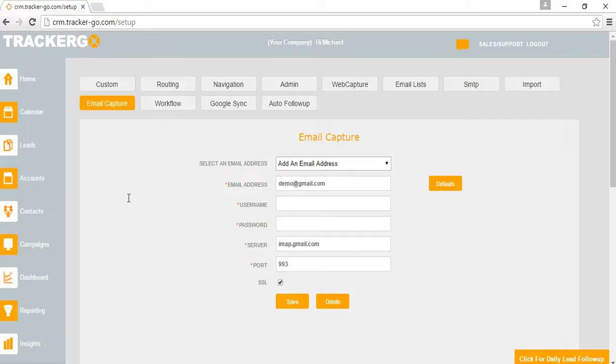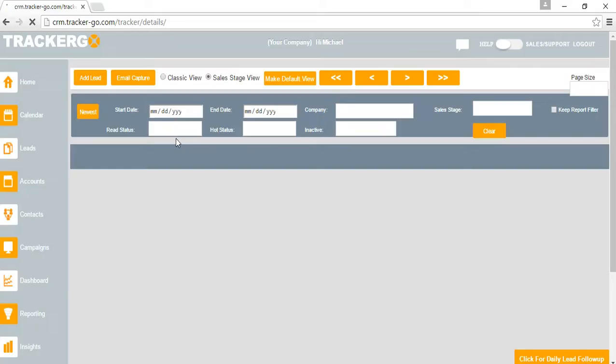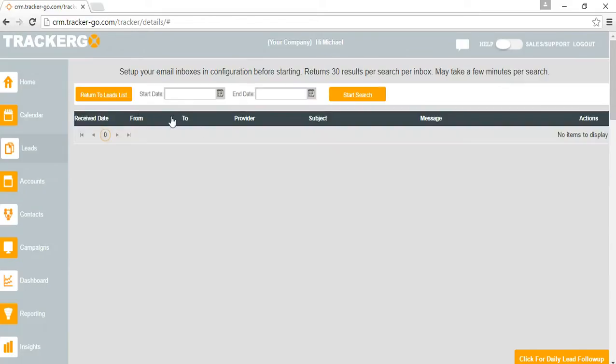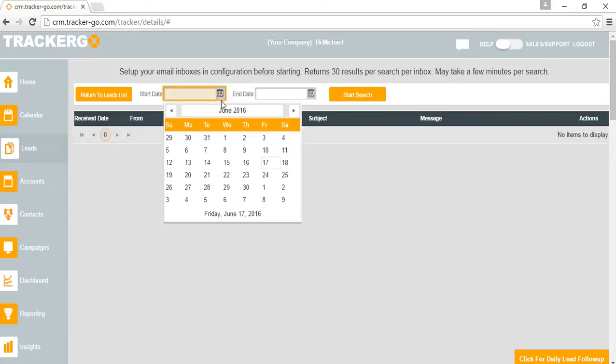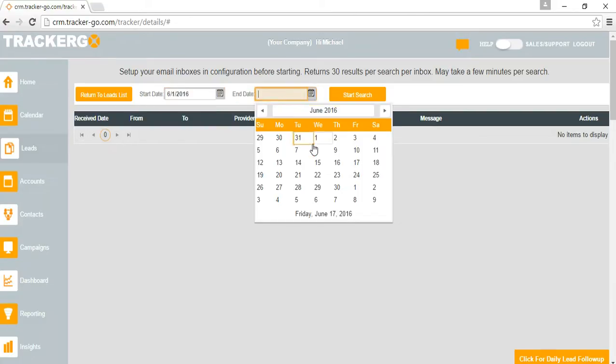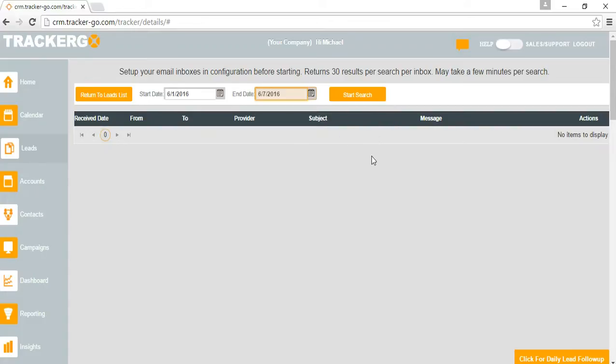So let's go back to the leads area. So if I go back here, and then I go back to email capture right over here, you'll see this is the email capture screen. And I can put a starting date in of the 1st of June and go to the 7th of the month, which would be right over here. And then it's as easy as just initiating the search.